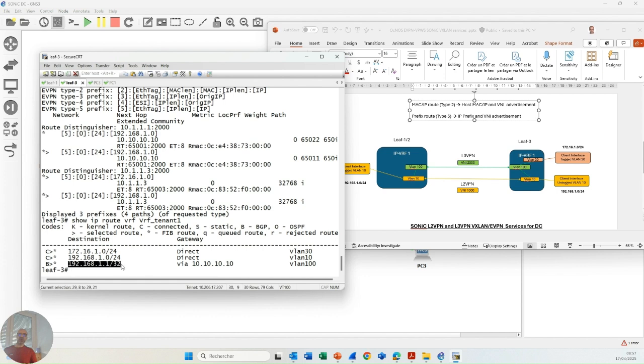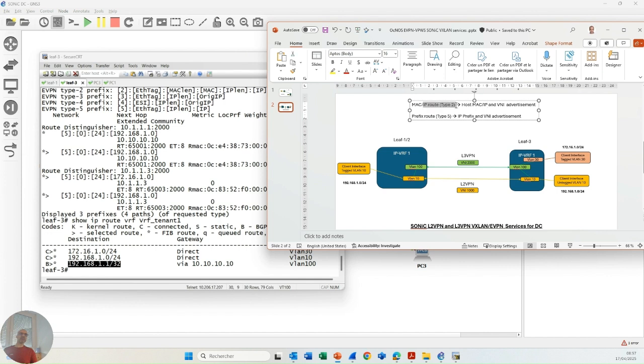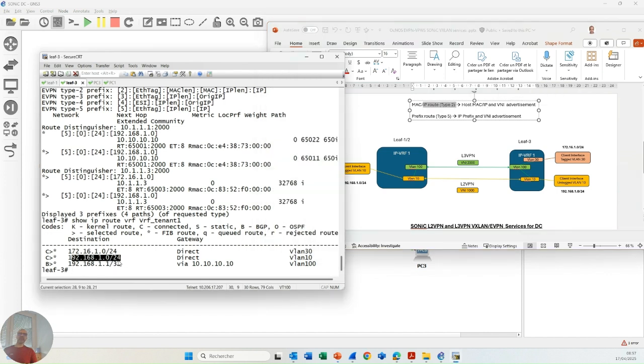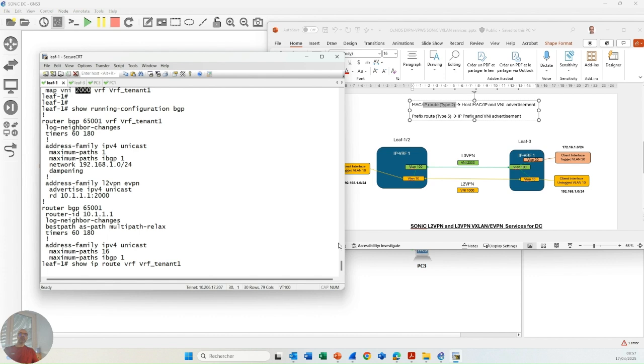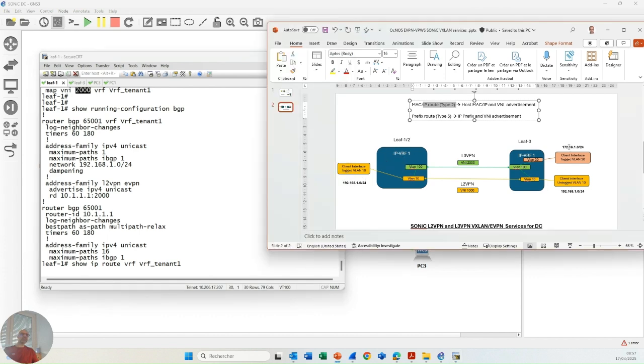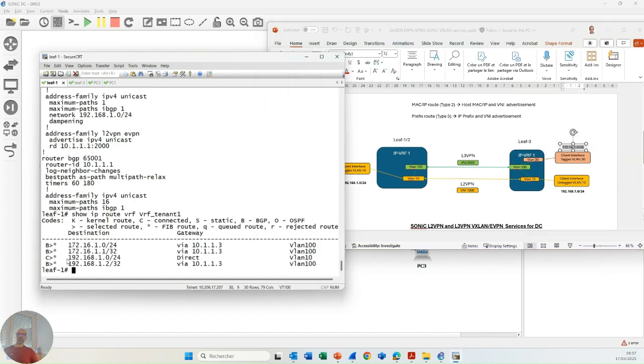So you see here I have the host IP, thanks to type 2, but I also have this subnet. Now it's connected, and of course connected takes precedence over BGP. But if I go to leaf 1 and I type the same command, it should receive the VLAN 30 subnet signaled by leaf 3. So sure enough, I have this subnet /24 received via BGP.